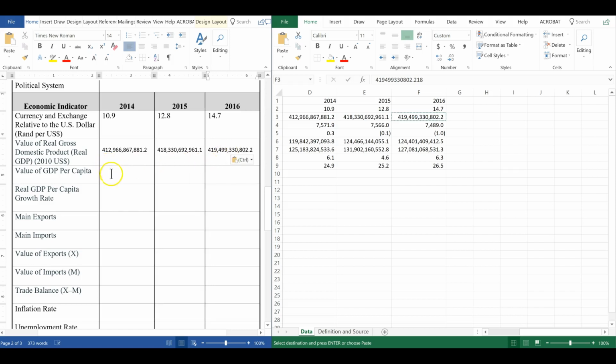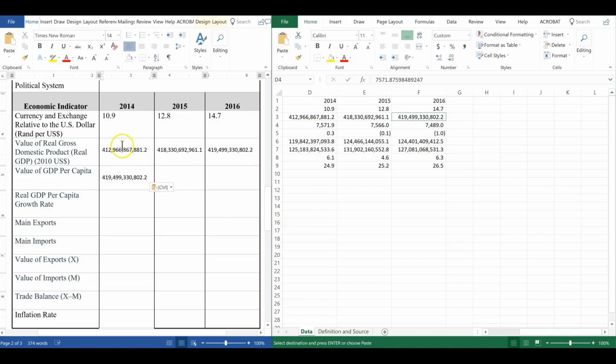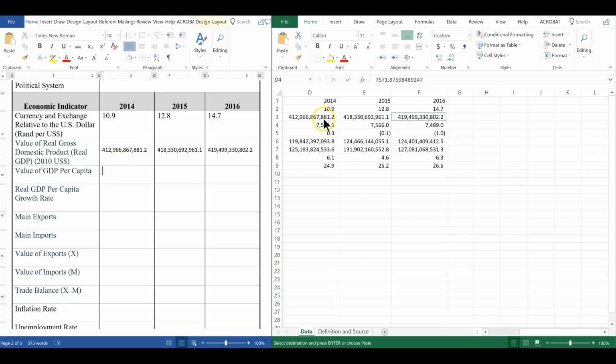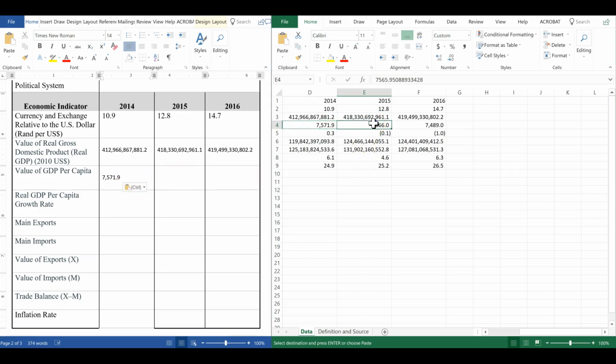And then next, GDP per capita, which is basically the real GDP divided by the entire population. So you go here. Sorry about that. Now you go copy, paste, again copy, paste, again copy and paste. Now, don't worry about the formatting. You can always do it later.